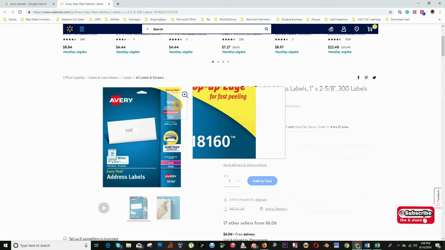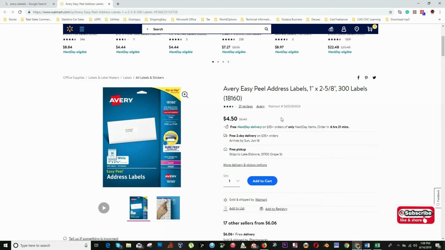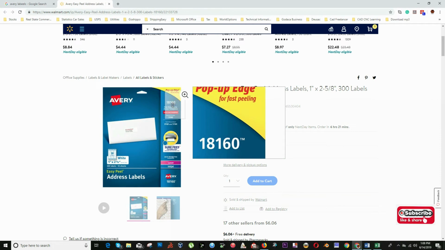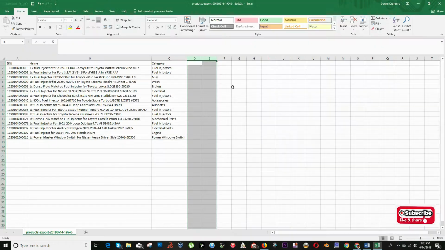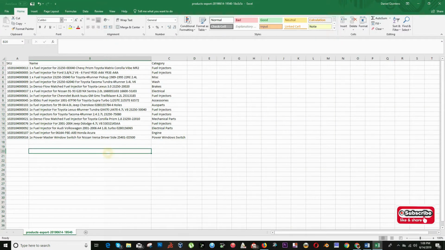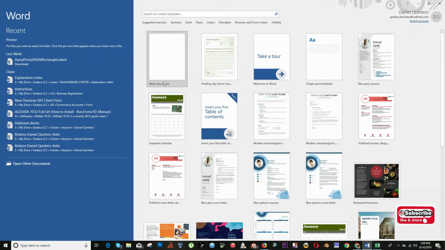So the first step will be to check the model of the label that you just purchased. In this case, I purchased the Avery model 18160. So after we save this label, I have saved this file on my desktop. I will open Microsoft Word and I will create a blank document.